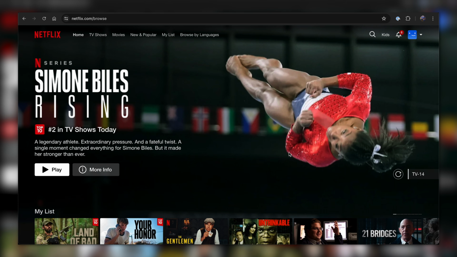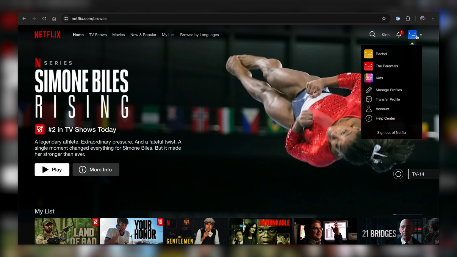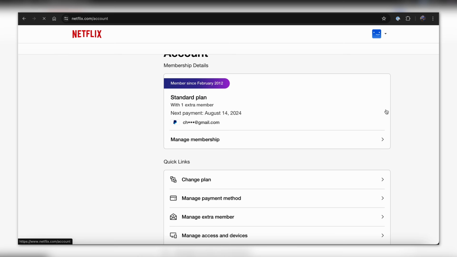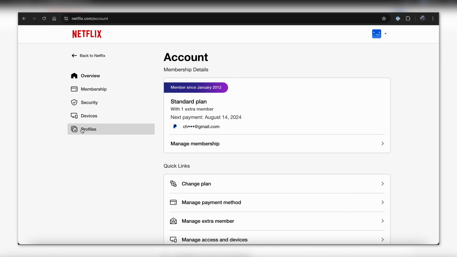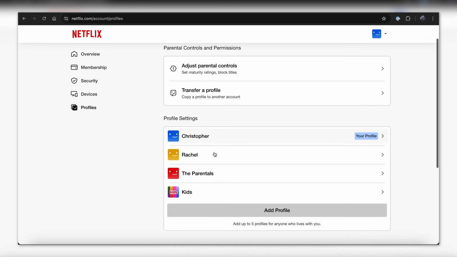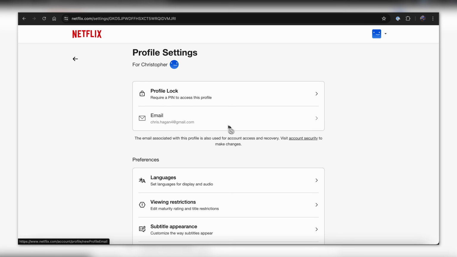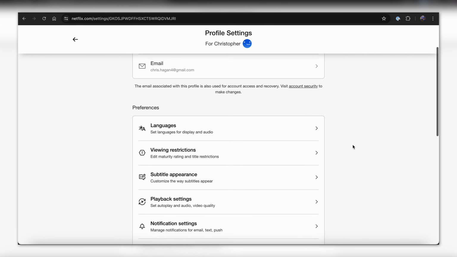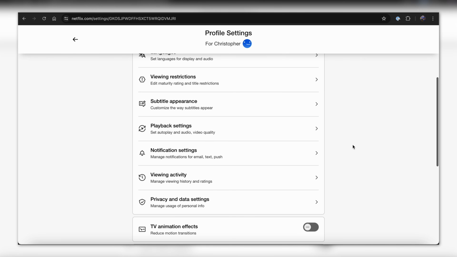So on your PC or Mac device, or within your phone or tablet browser, not the actual Netflix app, you're gonna go to your account, then you'll need to find your individual profiles. These streaming settings are attached to the profiles, not the overall account. Within your profile, you'll see a few options that you might find interesting, but what we're looking for is playback settings. That's where we can do things like change our autoplay settings.